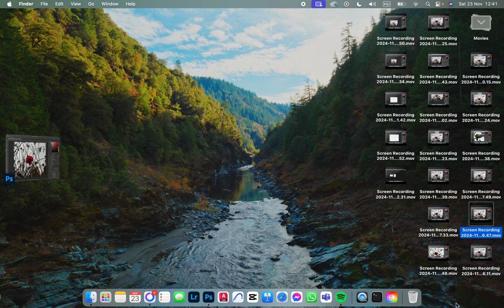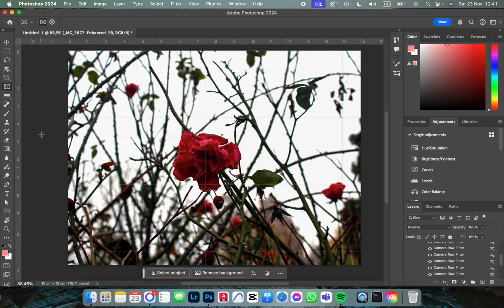Today I'm going to show you how to increase the grain of a picture in the Photoshop app. First we have to open up the app, and here it opens up like this.